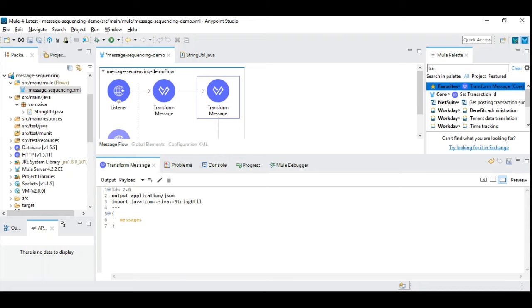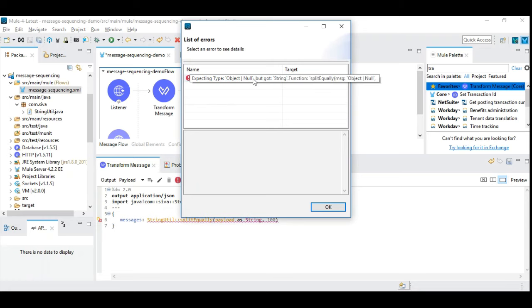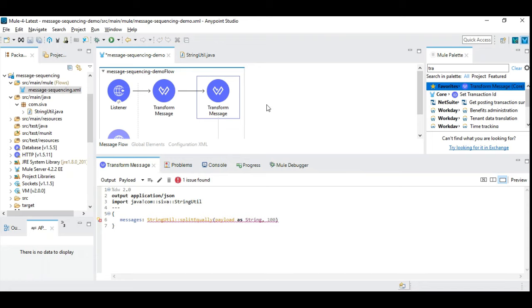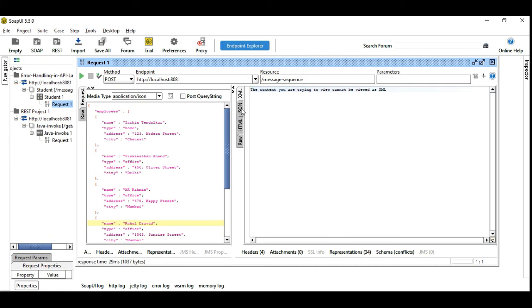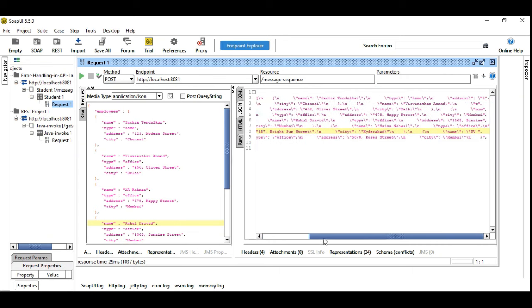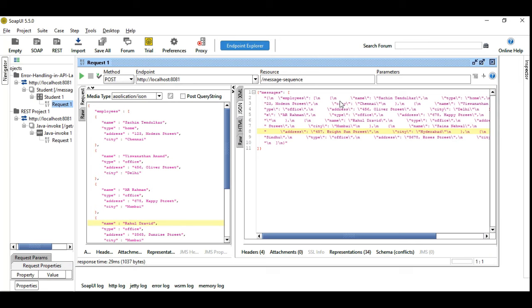Now we are going to display the messages, and we are going to use the StringUtil class, under which we have a splitEqually method, where we can use the payload that we have converted into a string, and an equal length of 100. Let's see. I think let's ignore this error for now, and let's see what the output is. Now the JSON is displayed where it's split into equal lengths. After converting into a string, it shows the encoded JSON. Let's not worry about this for now.